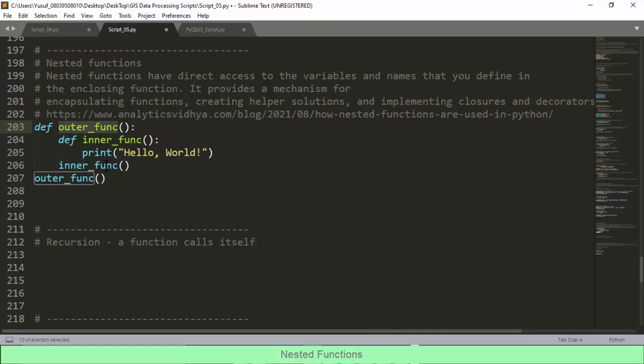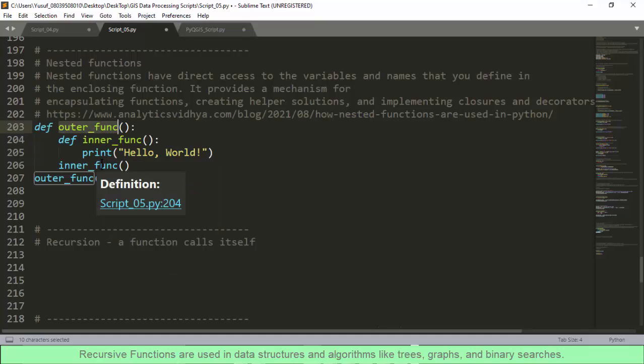Also, a function can call itself. So assuming this is the outer function, within the code block of the outer function, you can call the outer function within it. If you do that, you are doing what is known as recursion. Recursion too is another programming concept that is outside the scope of this lesson. But you should be aware that a function can call itself.